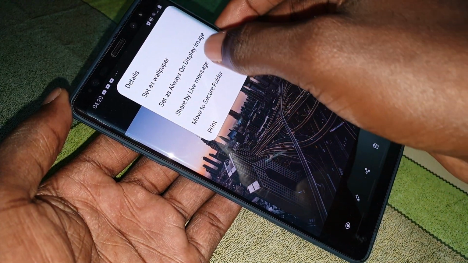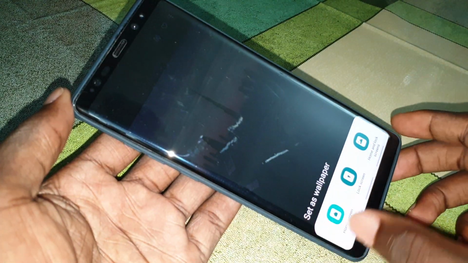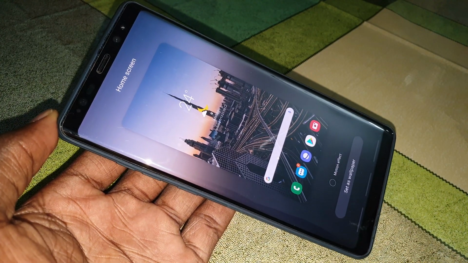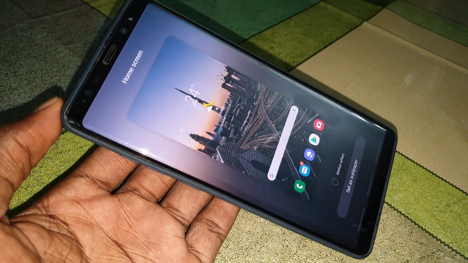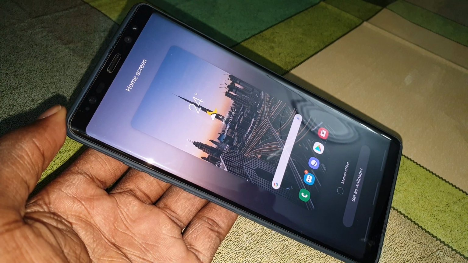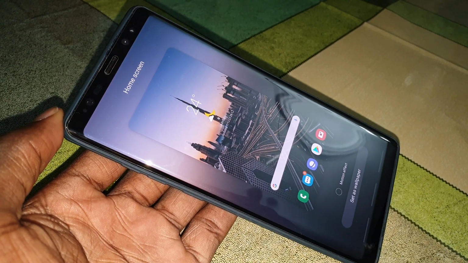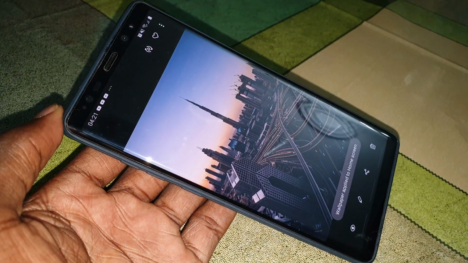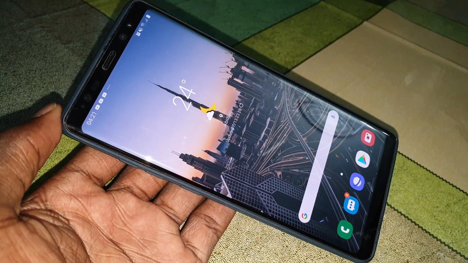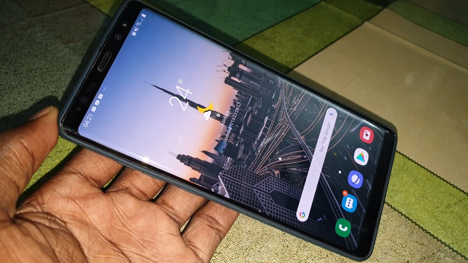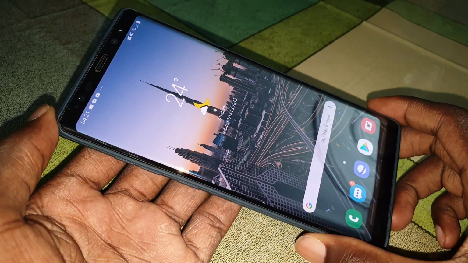Let's test this. Set as wallpaper, home screen, and wow, look at that. Wow. Get ready. Set as wallpaper. Wow. What do you think?